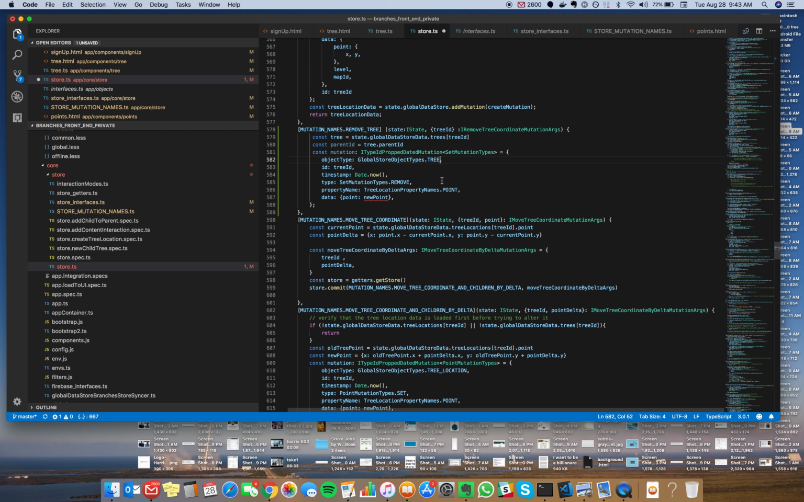So we have our secondary store, which is store.ts. We have a primary store, which is global data store. And that global data store contains five lists of objects. One is a list of tree objects, one's a list of tree locations, et cetera. If you want to bring the whole list, you have to backspace the period. We created an object called global data store data types, which lists the available types.